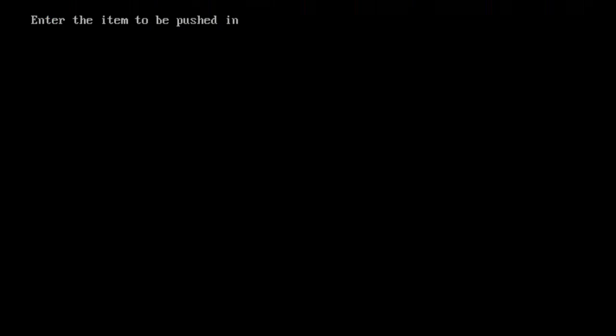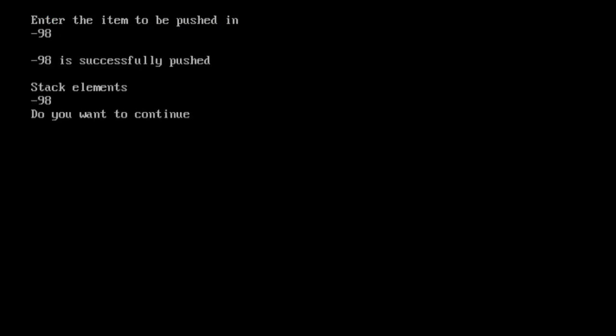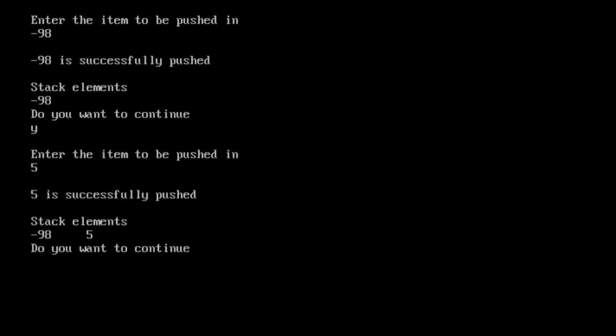Enter the item to be pushed in. So let me say minus 98. 98 is successfully pushed in. Stack elements, it is showing me 98 because there's only one element now. Do you want to continue? I'll say yes. Enter the item to be pushed in. Let me say 5. So 5 is successfully pushed. Stack elements: the first element was minus 98, the next element is 5. So there are 2 elements in my stack.